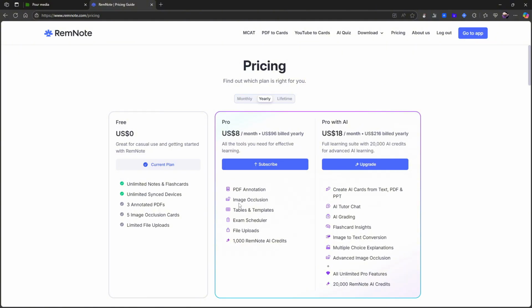So you have PDF annotation, image occultation, tables and templates, exam scheduler, file uploads, and 1,000 Remnotes AI credits. I usually don't care too much about AI credits because I use other AI applications, but you get 1,000. If you want the full AI experience, you can go for the Pro with AI and create AI cards from text, PDF, and PPT, AI tutor chat, AI grading, flashcard insights, image to text conversation, multiple choice explanations, advanced image occultation, and all unlimited pro features, 20,000 Remnote AI credits. That is a lot of credits compared to this.